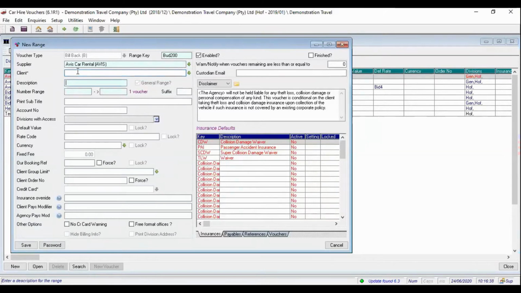The moment you click on your tab key, you'll see that general range will be ticked. General range is an indication that this voucher range will be used across the board for all your clients. It's not limited to any specific corporate. So very important, please: the moment you put in a client, it will be limited to one specific client. If not, then it will be used across the board. Okay, I'm not going to populate much information. I'll just explain it as I go along.